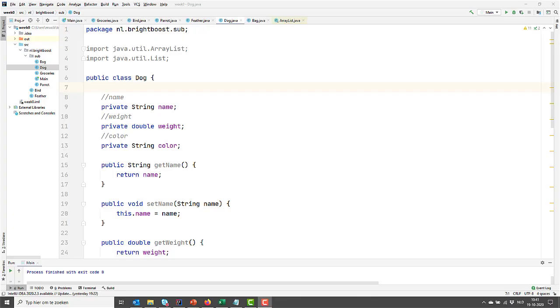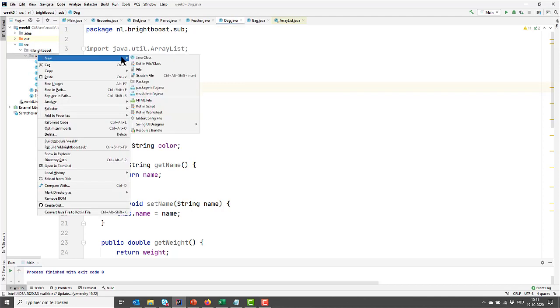Here you see our dog class. It wouldn't be weird if our dog would have a parent class, because we also have a bird, we have a parrot. It makes sense that we have some sort of higher level class that is the parent class of both dog and of bird. So let's go ahead and create an animal class.